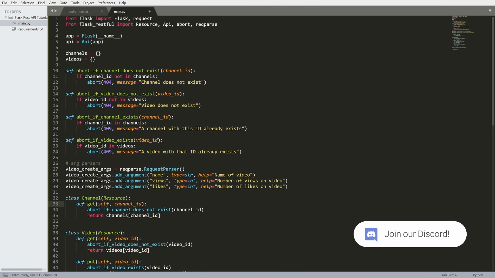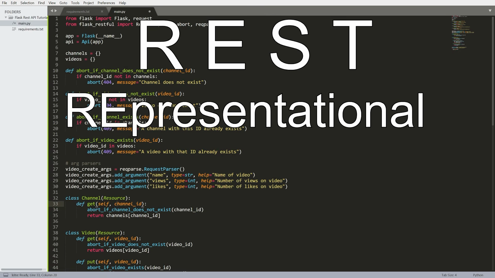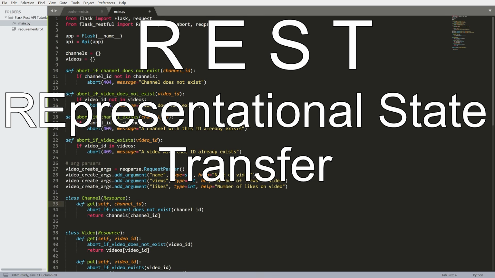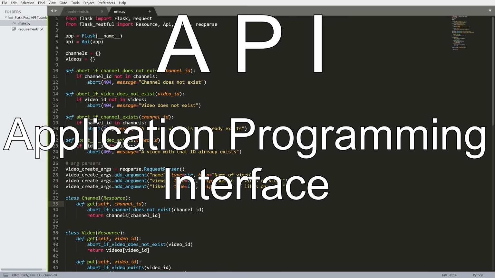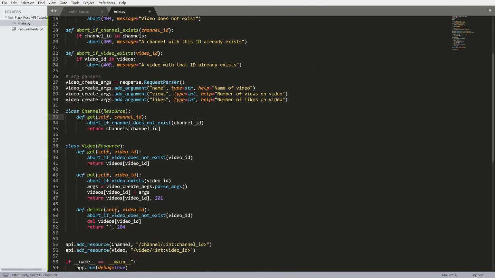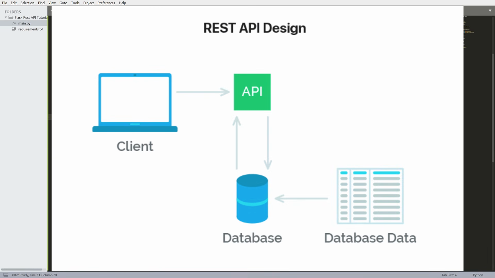Now, for anyone that's unfamiliar with the term REST or the term API, I'll quickly define them for you. So REST stands for Representational State Transfer. You'll see why that's important in a second. And API stands for Application Programming Interface. Essentially, a REST API is a way for other programs or applications to manipulate or query or update or delete or whatever it may be information. So it's a way to deal with some kind of data in a structured format.